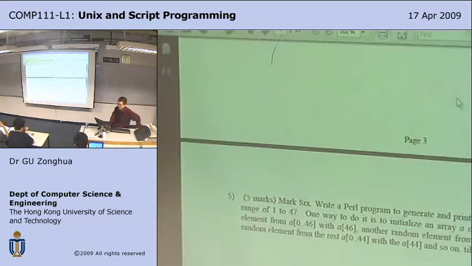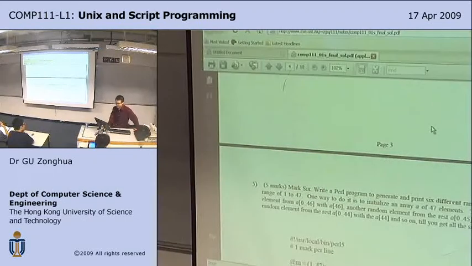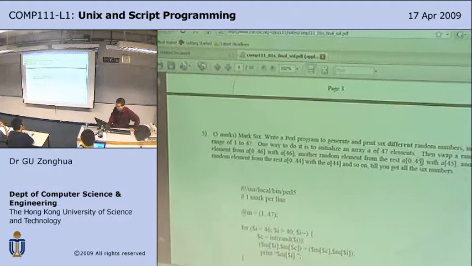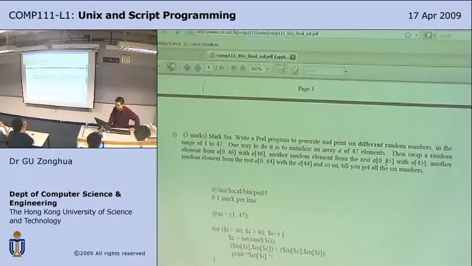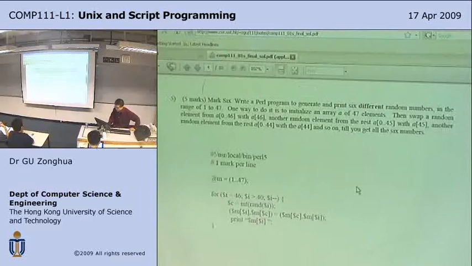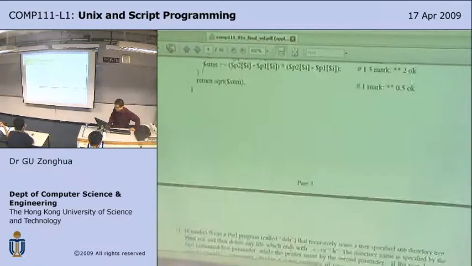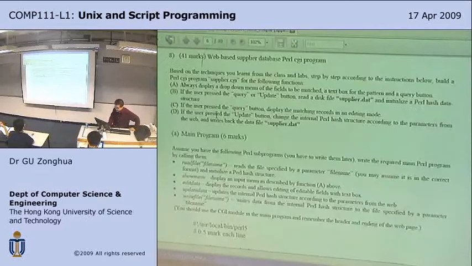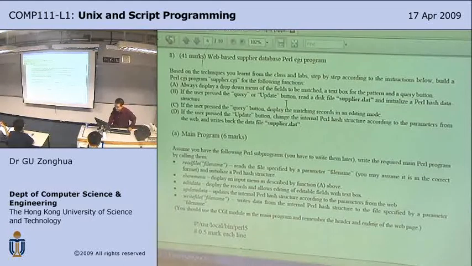So this is actually a past exam question. I think personally this question is kind of too difficult for you to work out in an hour or so. So I think the questions on my exam would be easier. So here's the question. Web-based supplier database per CGI program. So the behavior is just what I showed you.